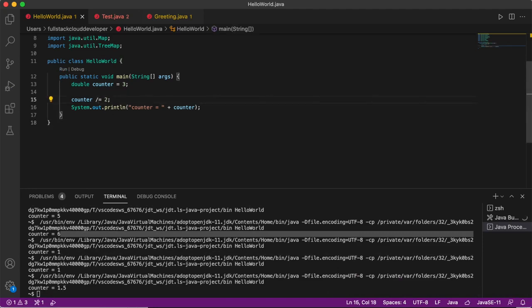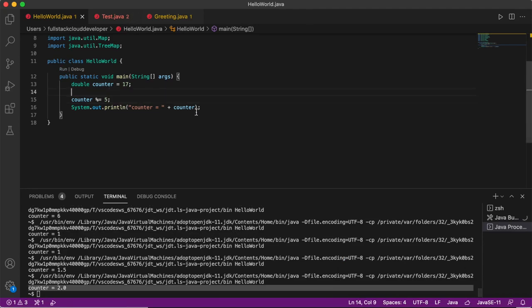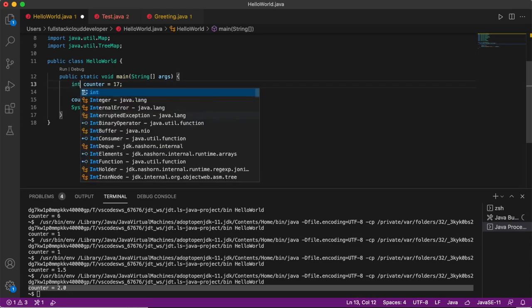Okay, and then same thing for the modulo operator. Let's go ahead and make this, I don't know, 17, I guess. And let's go ahead and do 5 modulo 5. And that should give us 2. And it did. Okay, so that works. And then, did we do the decrementers? I don't think we did those yet. So let's go ahead and these work with doubles or ints. I'm just going to do ints.